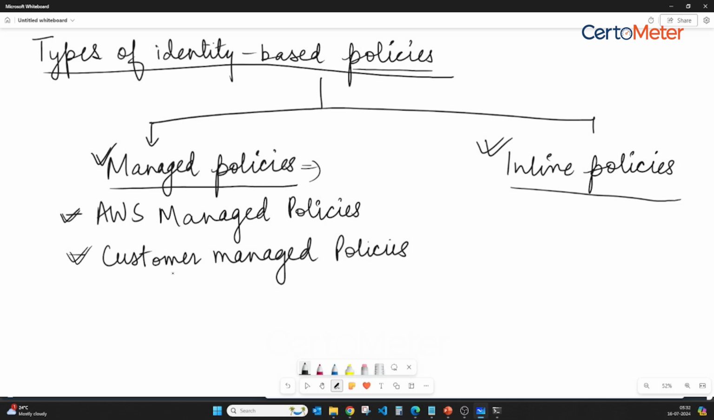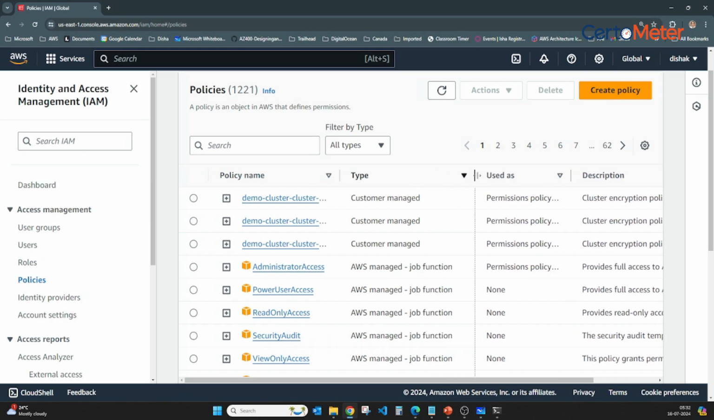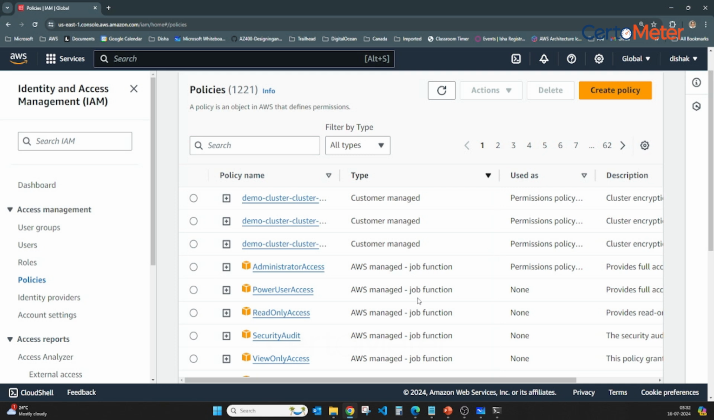Even when I talk about the managed policy, this is further categorized into two. One is the AWS managed policy and the other one is the customer managed policy. AWS managed policies are created and managed by AWS, and they are built to provide you a specific service access or permission for a job function. Let me show you in the portal. Look at this. These are some of the AWS managed policies and they are related to a job function.